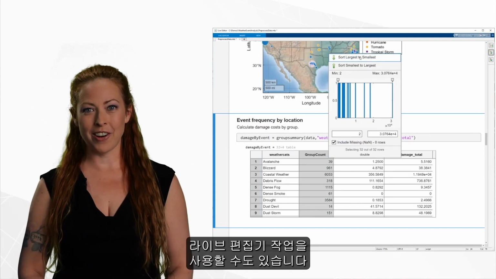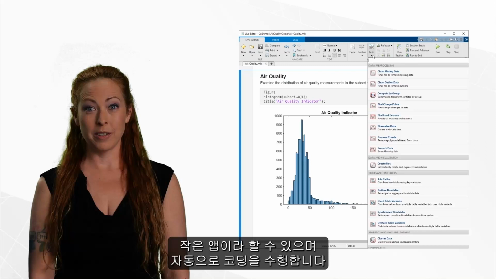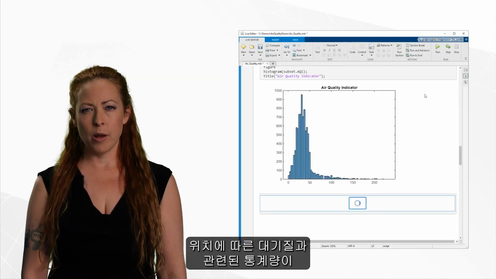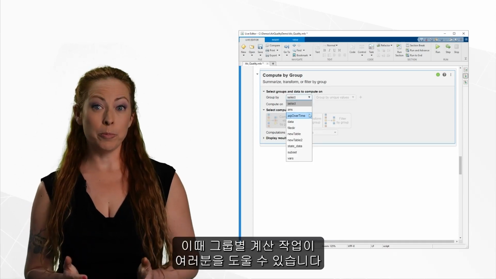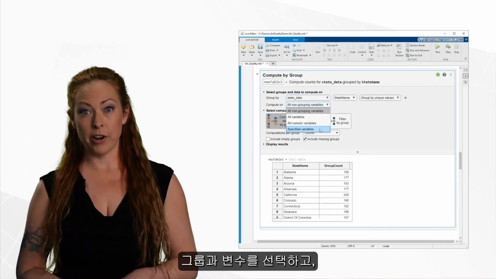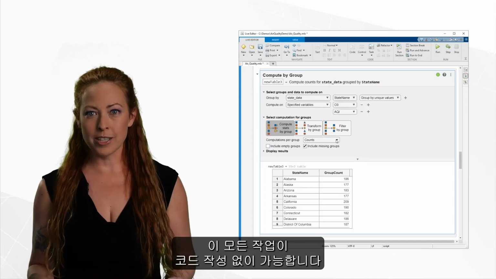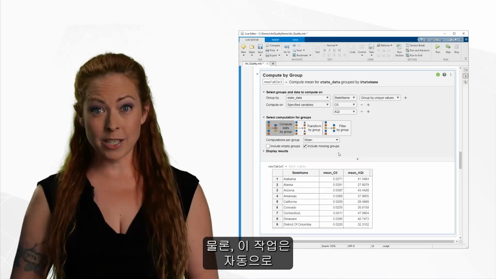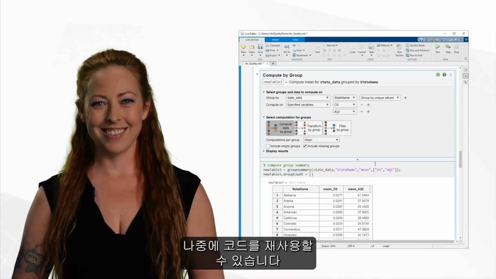You can also use live editor tasks. These are small apps that you can embed right into your script that do the coding for you. Thinking back to Tanya's keynote, maybe we want statistics related to air quality based on a location. The compute by group task will come to the rescue. You select the groups, the variables, and which calculations to apply to each group. And you do all of this without writing any code yourself. Of course, the task will automatically generate the corresponding MATLAB code for you, so you can reuse it later.